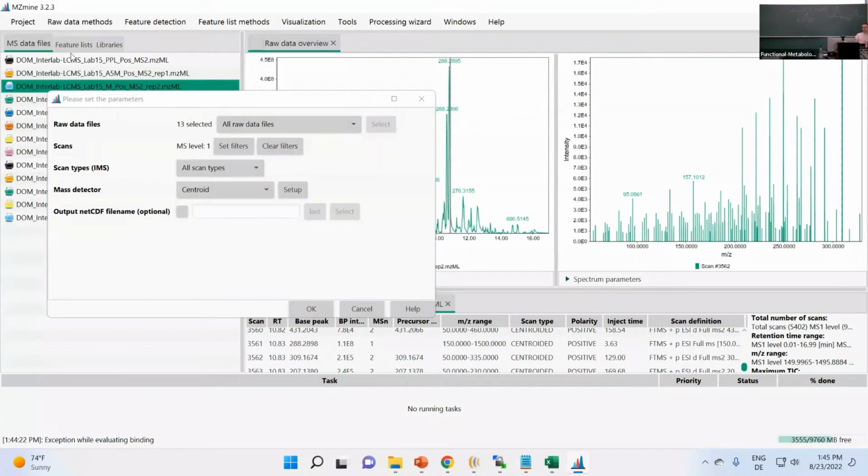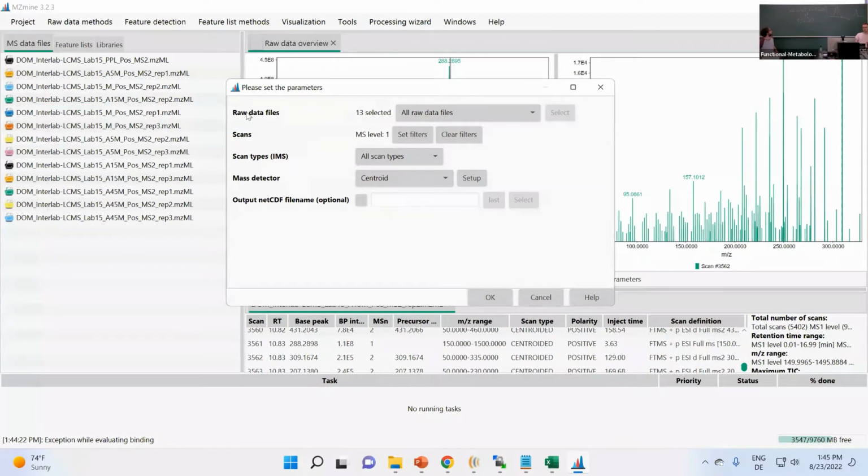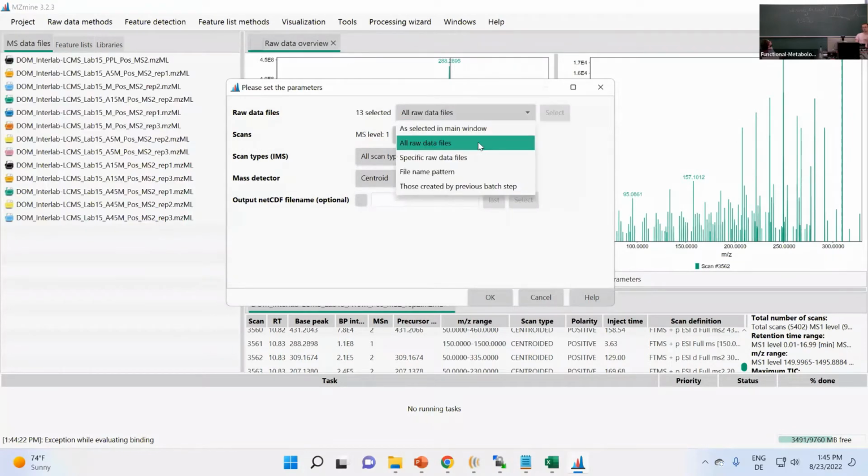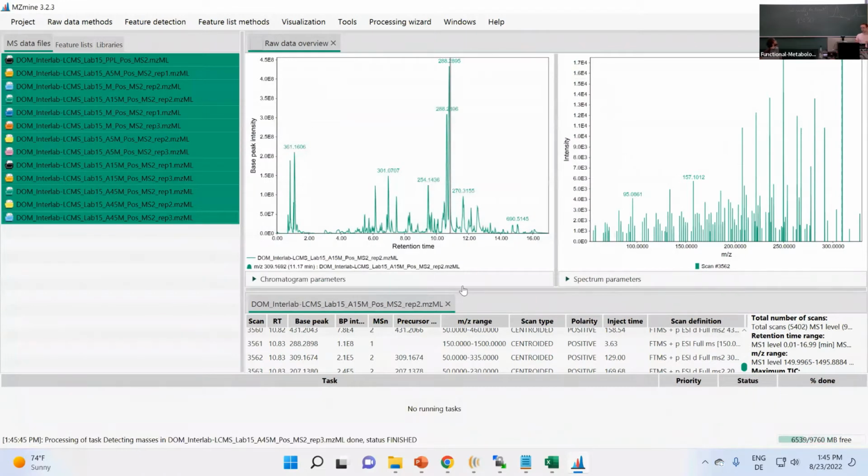And then on the top here, it's really important that we apply the mask detection to all raw data files currently in MZmine. By default, always the as selected in main window is selected, which would mean that it would only apply the mask detection to this single file. But if I want to apply to all files, then I have to select all. The more convenient way is to just say, okay, I want to apply to all raw data files. It tells me we have 13 raw data files currently, and we want to apply the mask detection there. Any questions so far? Then we just run the mask detection for MS1.